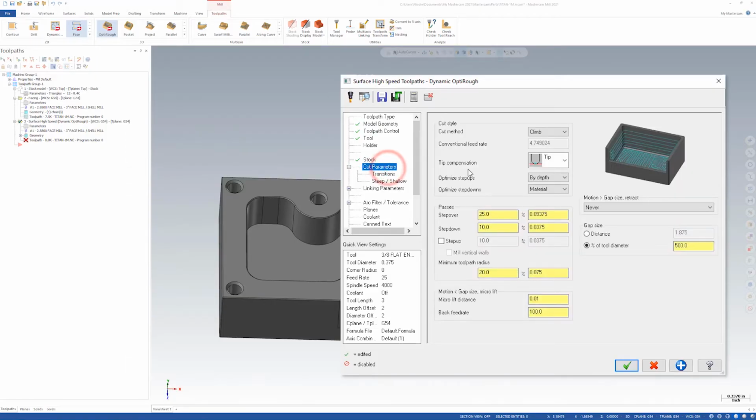In our cut parameters, I do want our cut method set to climb. We want to climb cut around all of the surfaces. Climb cutting is a lot easier on the machine and the tooling. And for all of our tool paths on these tutorials, we're going to be using climb as our cutting method. Climb cutting is where the teeth of the tool are climbing up the wall of the part. Whereas conventional cutting, you're essentially going against the grain of the teeth as you're cutting.